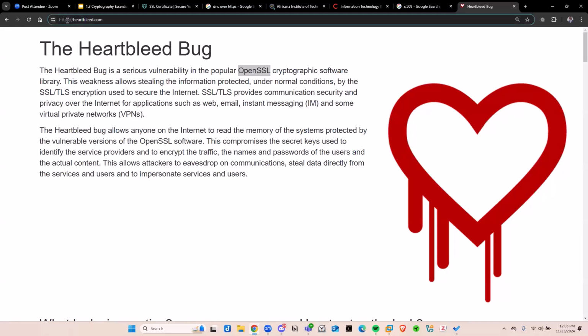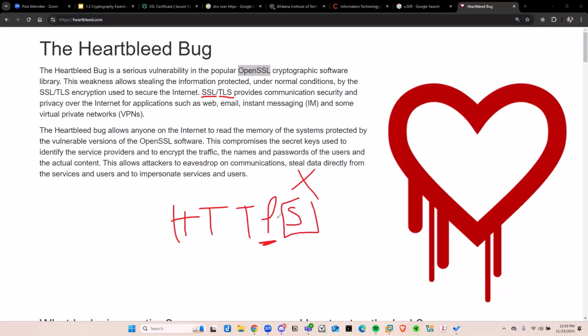For you to get HTTP with the S, that means you are running SSL/TLS behind the scene. So basically, in other words, HTTP is not secure. When they developed HTTP, they were not thinking about security. But for you to be able to secure HTTP, you have to use SSL/TLS. Okay. And then that's how you get that S right there like that.